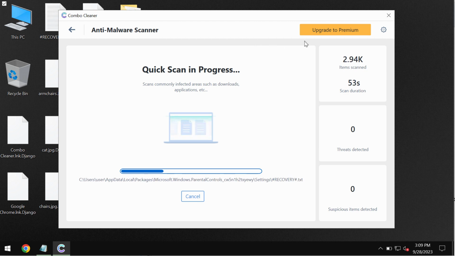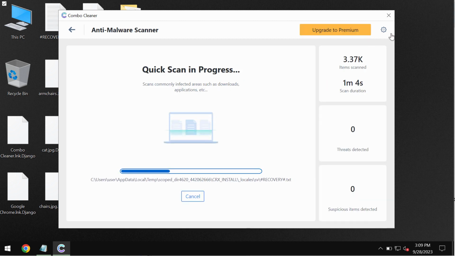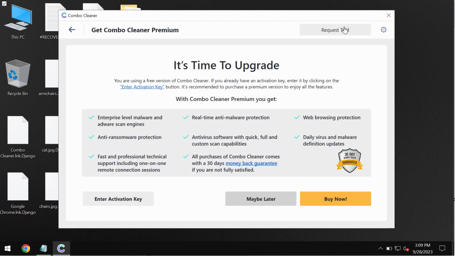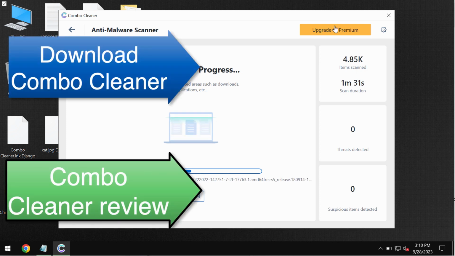To remove this ransomware, you need to upgrade to Premium, and you can request the trial to fully evaluate the features of Combo Cleaner Antivirus. Of course, at the end of the scanning, you will see the summary of the threats. You will be able to know their locations on your computer, but a Premium license is a much better solution that will help you to effectively delete this Django ransomware, to remove it from your computer and to protect your data from being damaged in the future.